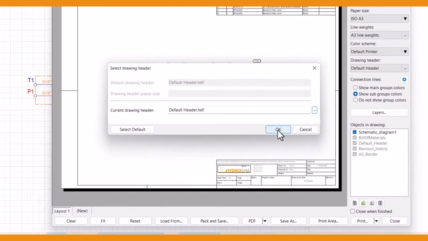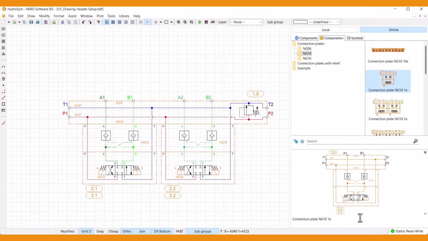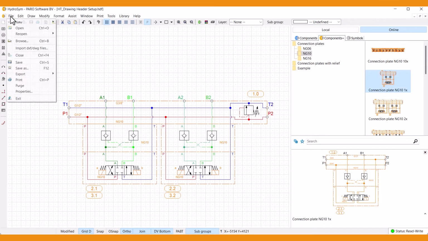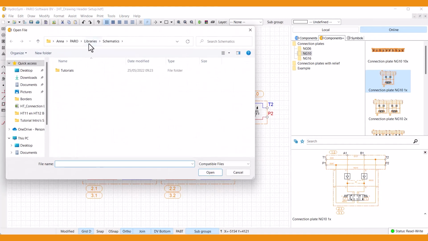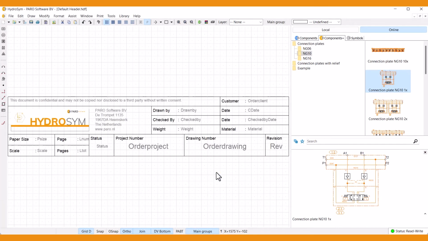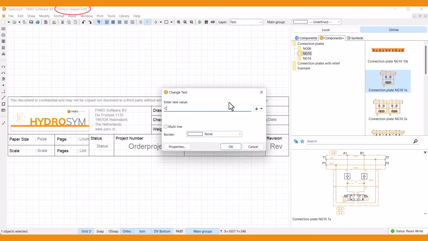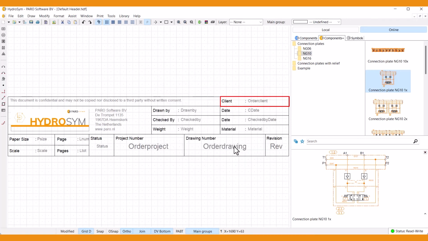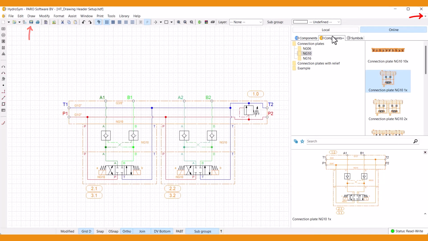Select OK twice to close the drawing header windows and close the layout drawing. Next, open the new local header file under Borders in your local library. Here you can change text and play with the layout all you want. For now, let's just change Customer into Client. Mind you, gray text represents attributes, black text is ordinary adjustable text. Now save and close your local header file.